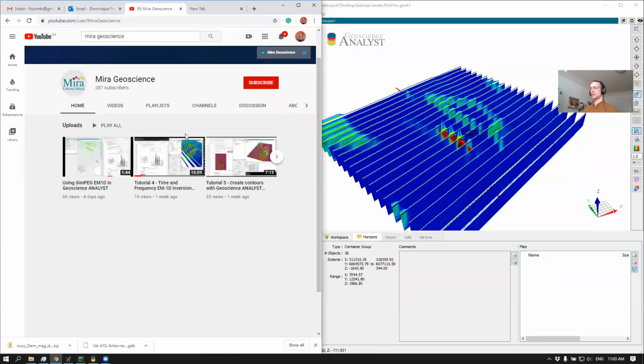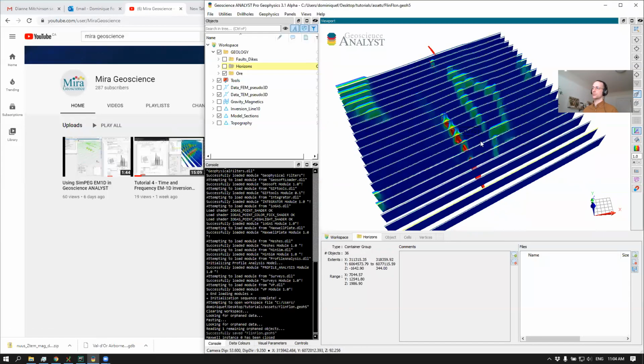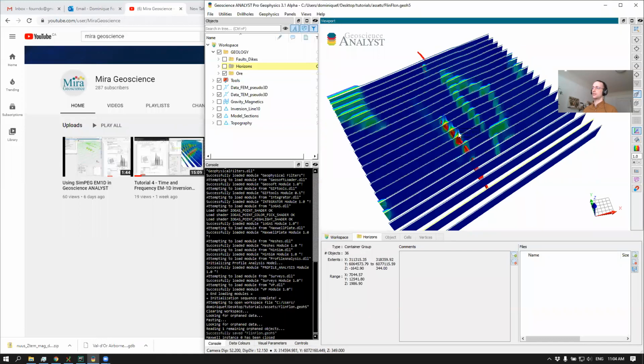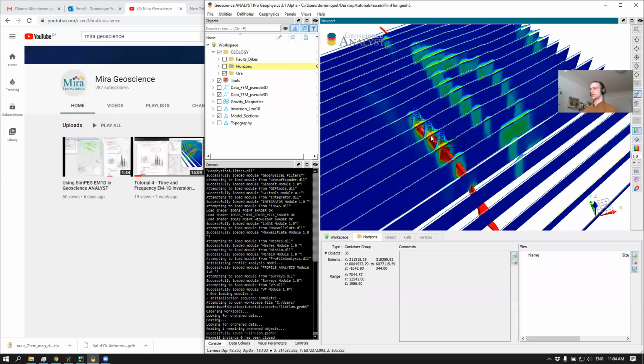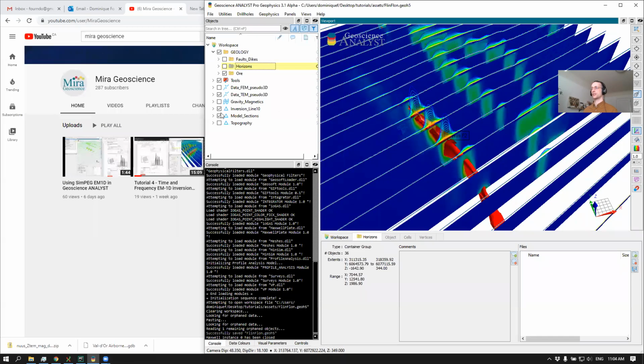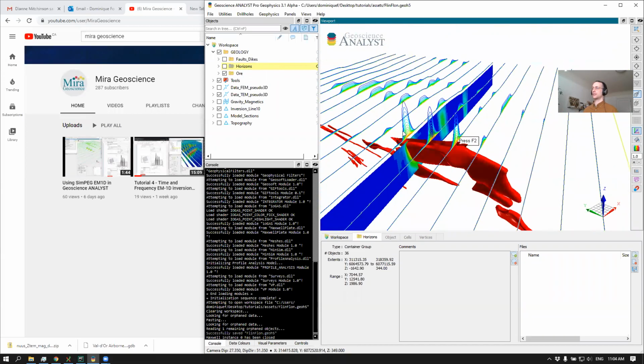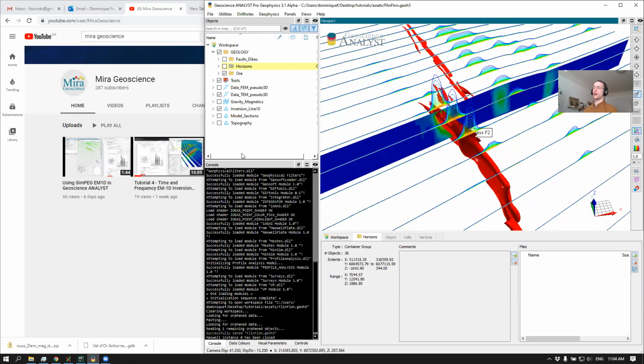In those previous videos, Carla showed you how to invert time domain data. Today I'll do the frequency inversion, and then use that model to constrain the time domain, as I said earlier. And then we'll just focus on line 10 here. So this is the model that, if you watch this video, you'll see how to get there.